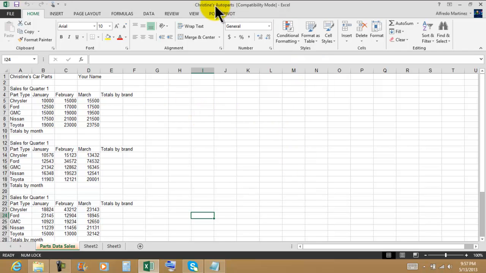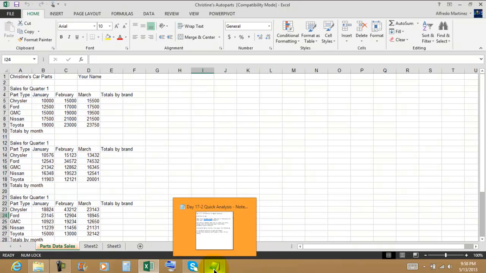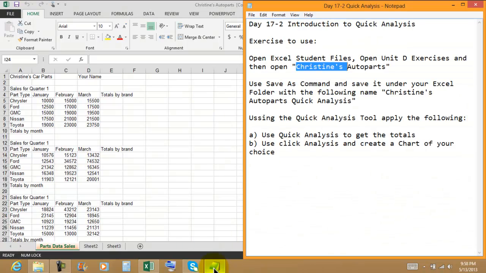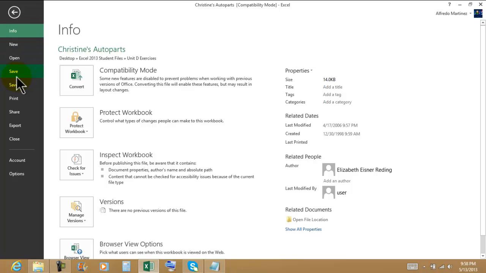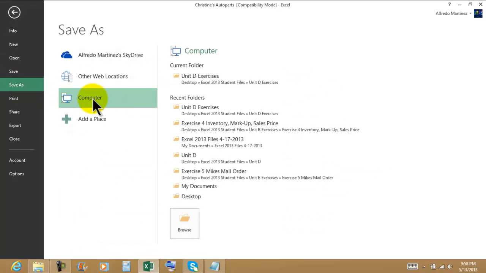Now, anytime that you look into the title bar, you see we have the compatibility mode. Just remember that this spreadsheet was created with a different version of Microsoft Office. Now we're going to use the Save As command, and we're going to save this using this file name, Christine's Arrow Parts Quick Analysis. So here's File, Save As, under my computer, Excel files.